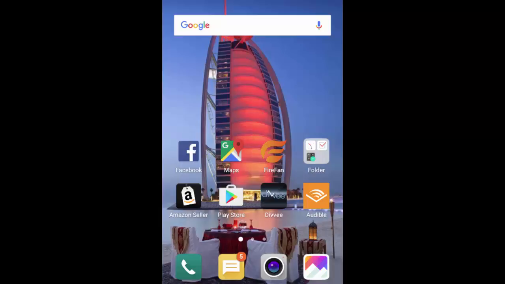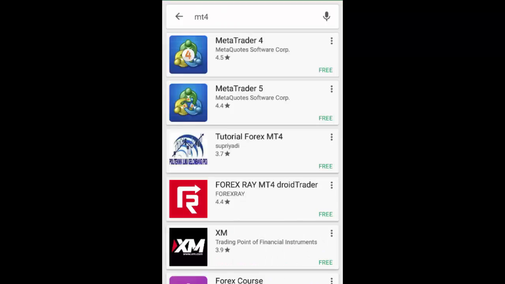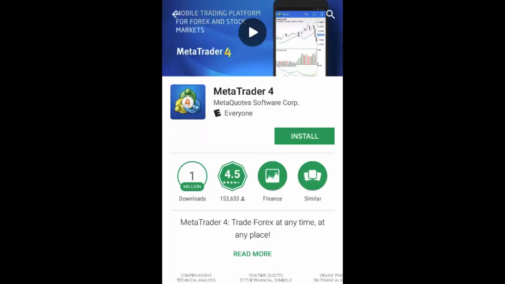First, I'm going to be going through the Android platform, which for the most part is the same as the iOS. There's some slight differences which I'll be touching up at the end, but regardless, the first step is to go into our App Store. Once you're in your App Store, search for the name of the app as MT4. When you search that up, you'll see two options, MetaTrader 4 and MetaTrader 5. Choose the one that says MetaTrader 4 and then begin to install that app.